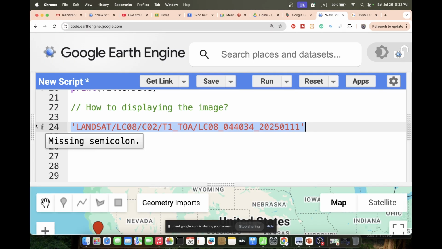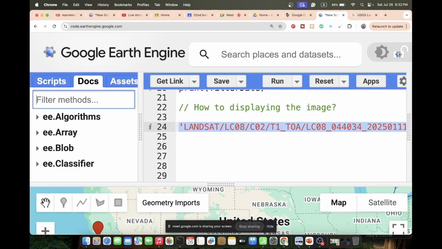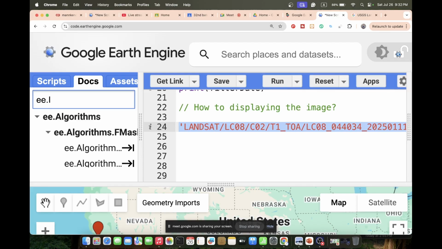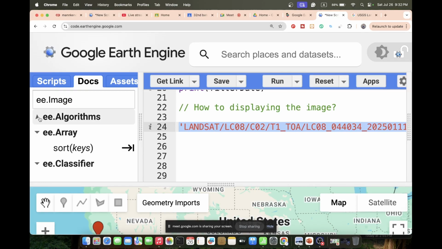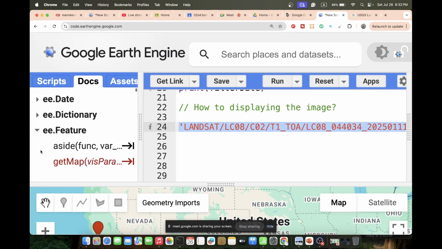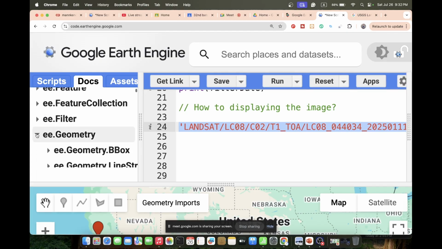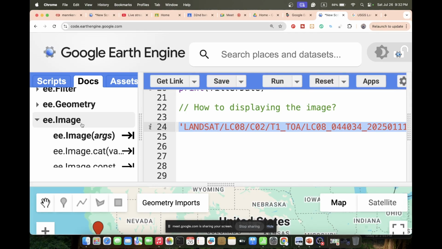So if you check the function ee.Image, basically image is one kind of data type. We already know about that. Image is one kind of data type in Earth Engine. Okay, so I want to apply this function, ee.Image. So let me find this function. Where is it? Yeah, so this one, ee.Image. It's one kind of data type in Earth Engine, and this is the path, this is the ID, this is the directory of my image.